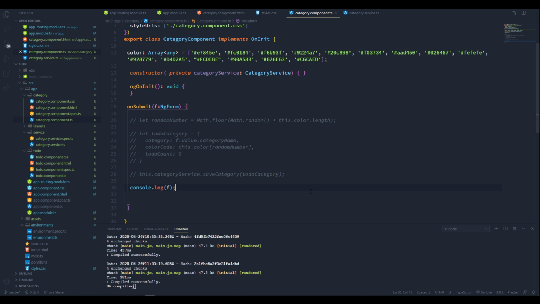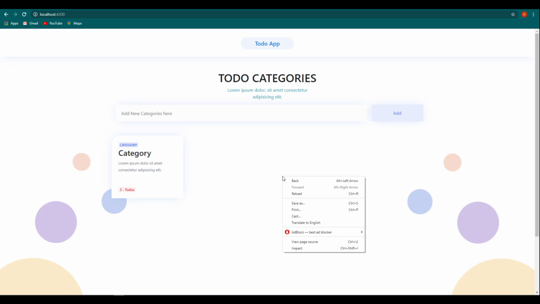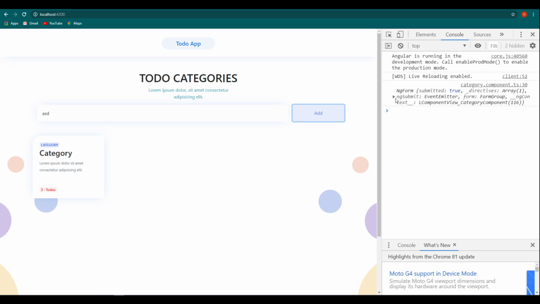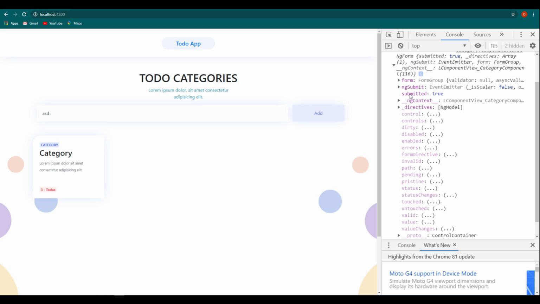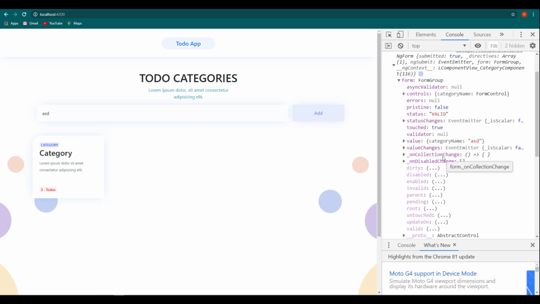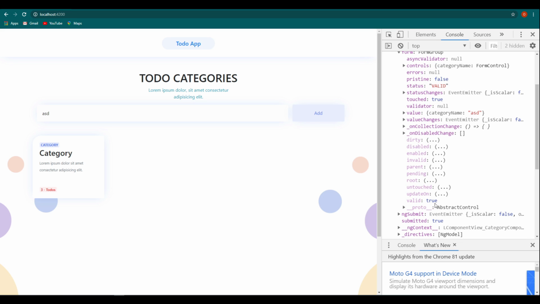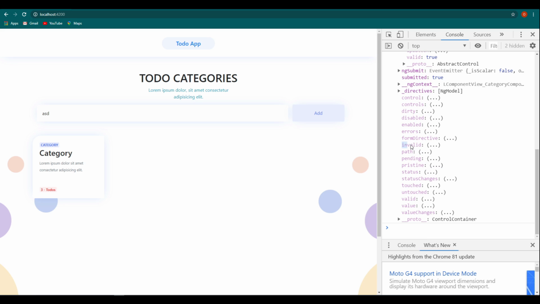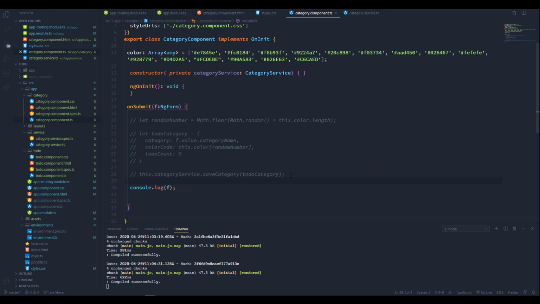Save this and back to the browser. Type something and click this add button. Inside the browser console, we can see this list of properties. Inside this form, we can see this valid property, and it is true now because we are passing data, so this form is now valid. And here is the submitted property, and here we can see the invalid property. This is how I added these properties. Hope you guys got the idea, right? Again, back to the category component TS file, uncomment all of this and remove this log.